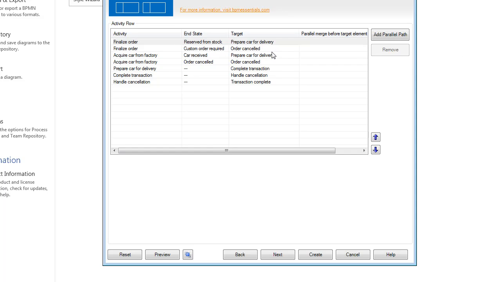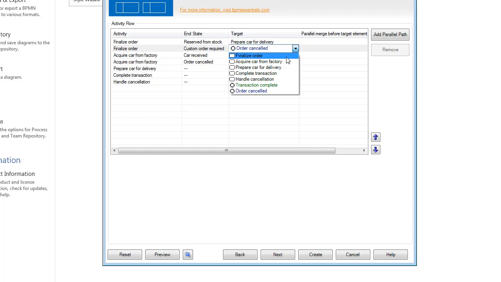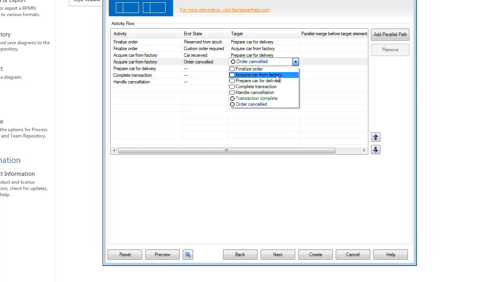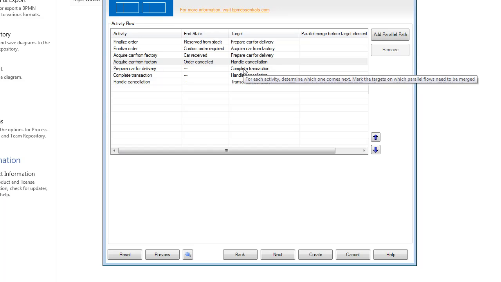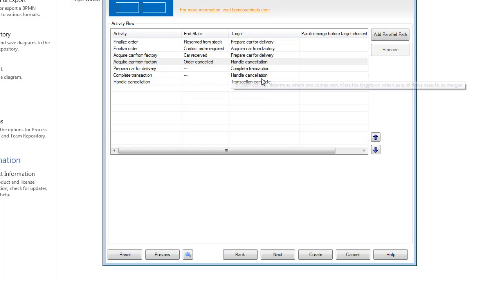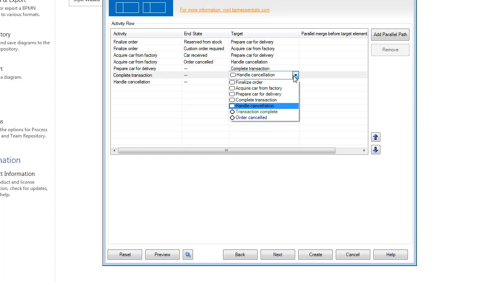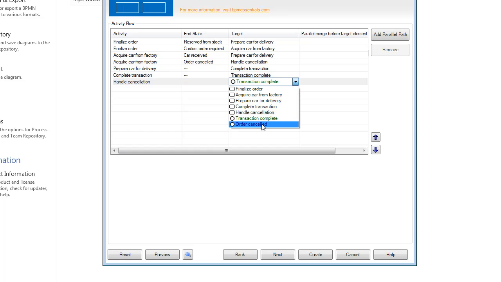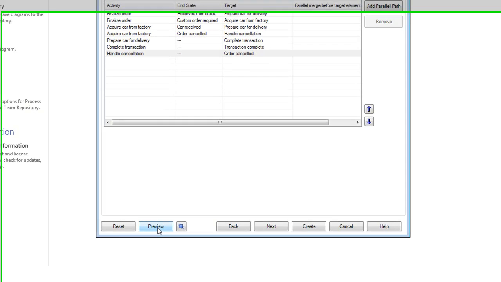Click Next, and now we can match each end state to the next activity. So reserve from stock goes to prepare car for delivery. Custom order required goes to acquire car from factory. Car received goes to prepare for delivery. Order canceled goes to handle cancellation. Prepare for delivery goes to complete transaction, and that goes to the end state, transaction complete. Handle cancellation goes to the other end state, order canceled.